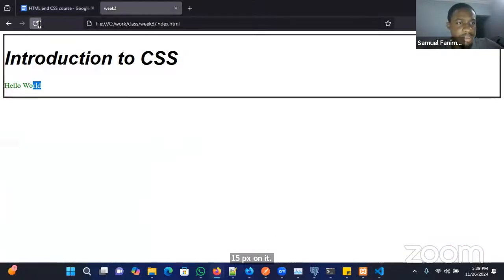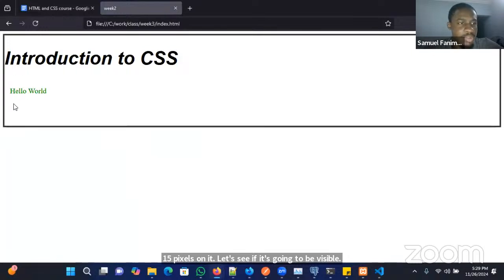Let me refresh. Okay, now there's a padding below here. I don't know who noticed the padding. If you notice the padding when I refresh the page, please drop a comment in the chat box.